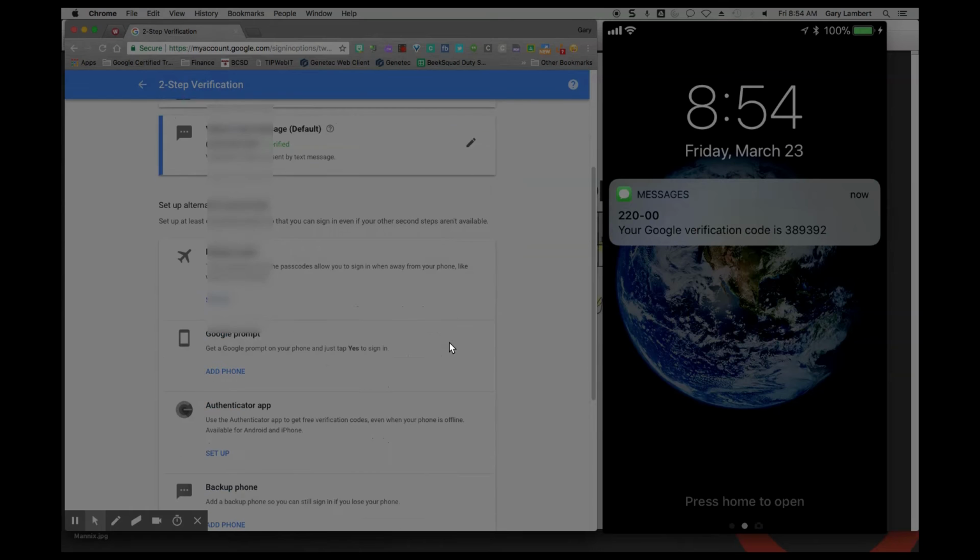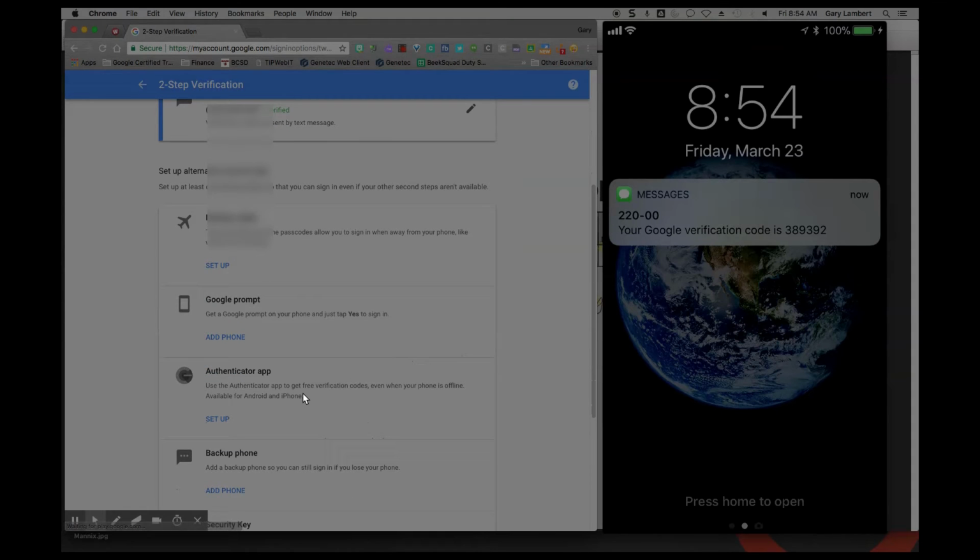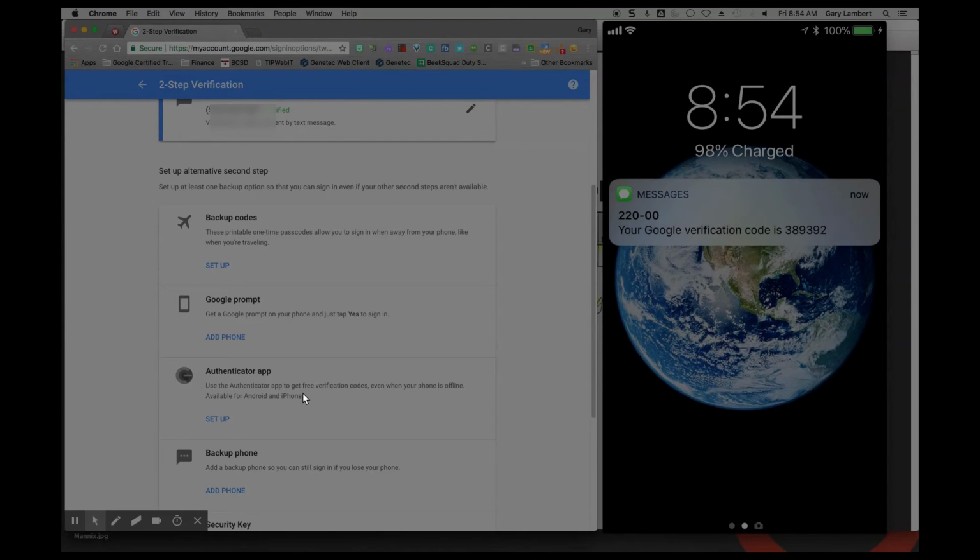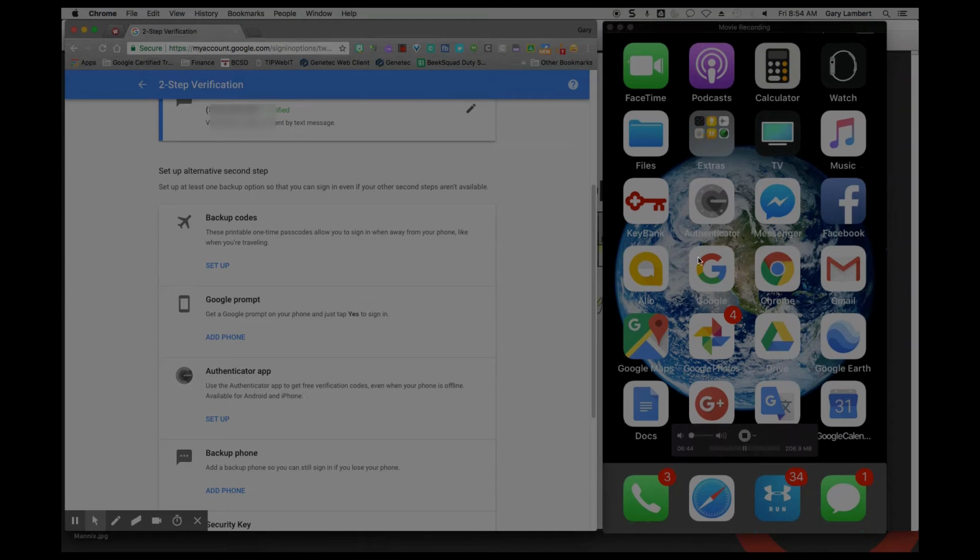I want to use the Google Authenticator app. And the reason I want to use an app rather than simply receiving text messages is what I mentioned before. The app will work regardless of whether you have cell service or not. So I want to show you what that app looks like. That app is right here.